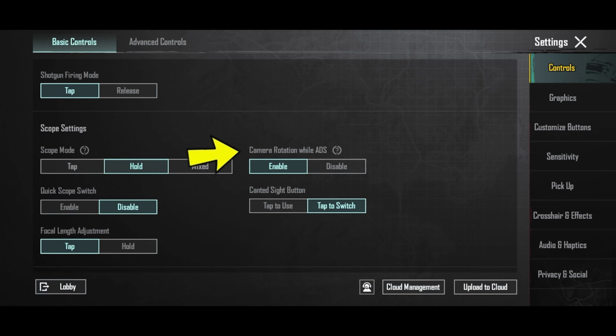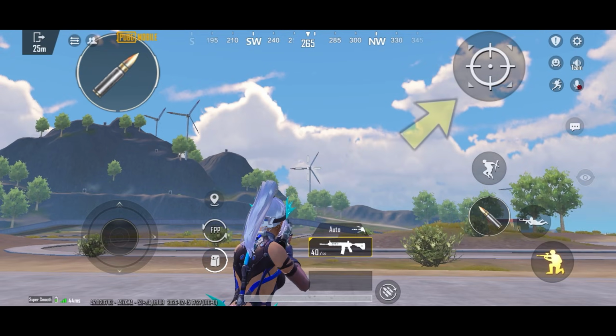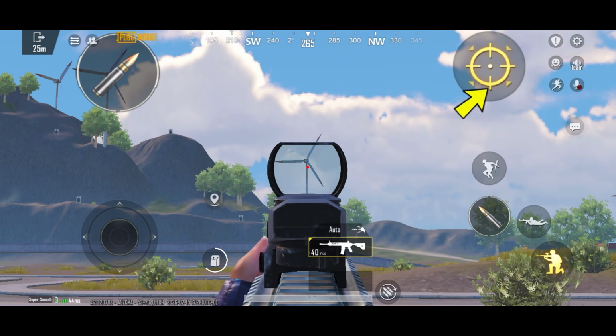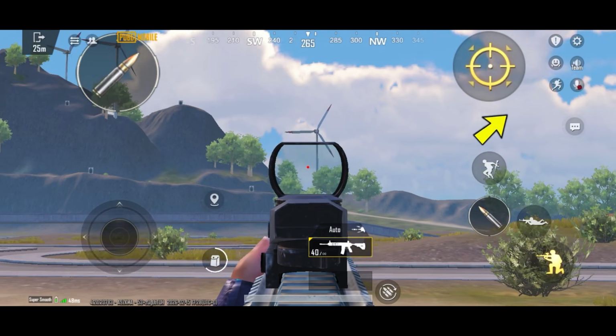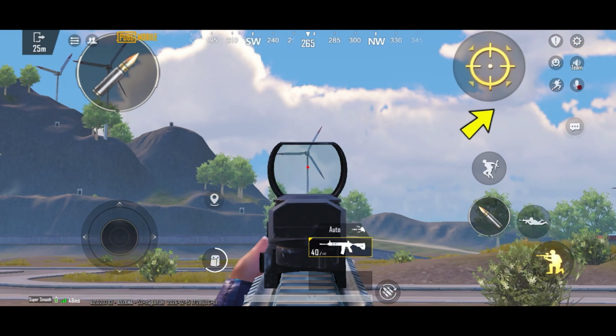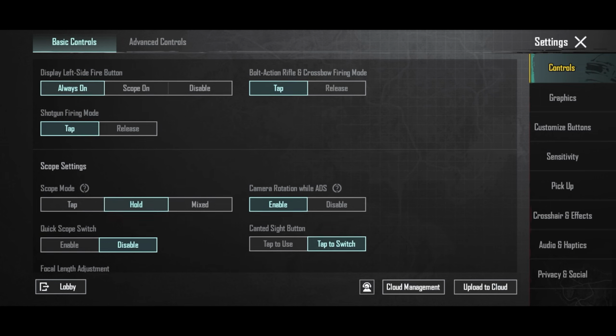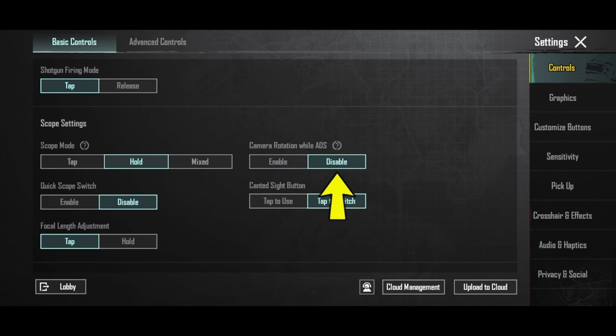What happens if camera rotation while ADS is enabled? In this case, the scope option can be moved by touch, meaning if you put your finger on the scope and move it, the scope moves in that direction. And this is only suitable for non-gyro players, not for gyro players. So if you use the gyroscope, set this to disable.